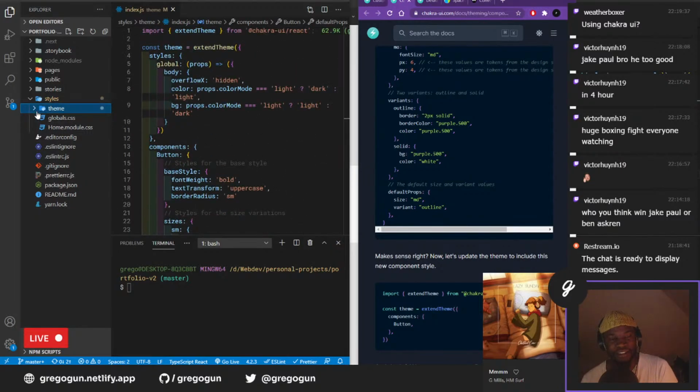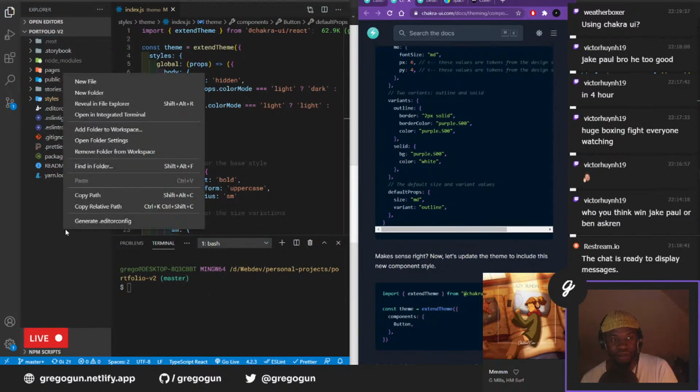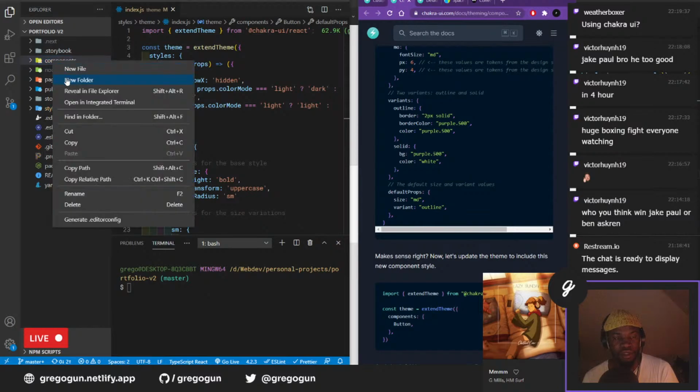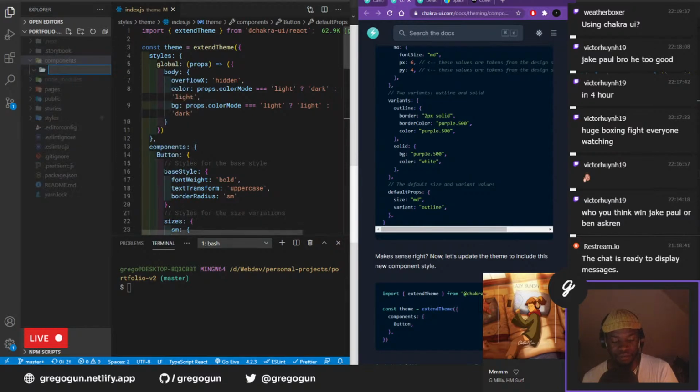It's so funny. You know what? Let's do it now. Okay, let's do it now. So I'm going to create a components folder. And in that components folder, we're going to have a new folder called button.